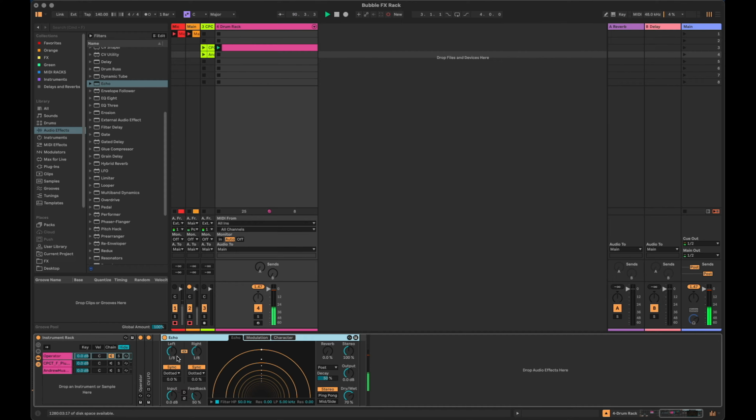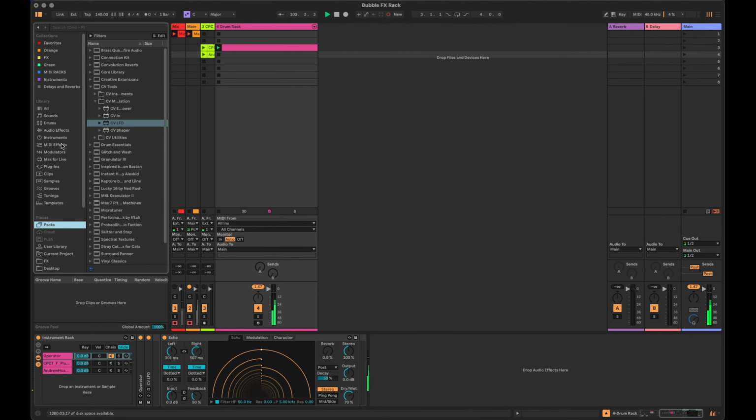So first of all, we're going to unlink them so that now we can adjust the left and the right independently. We're going to turn off sync, so now we're time-based, and already you can hear this turning into kind of bubbles. We're not just going to leave it there. No, of course we're not going to leave it there.